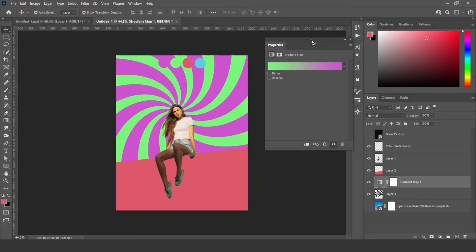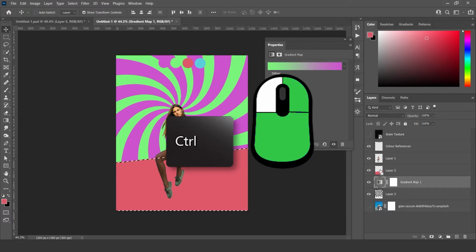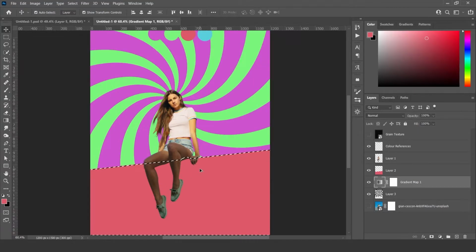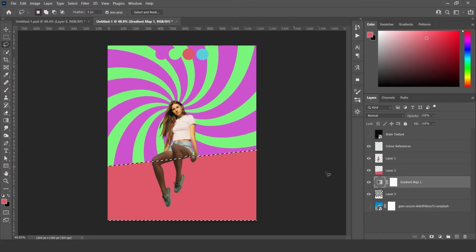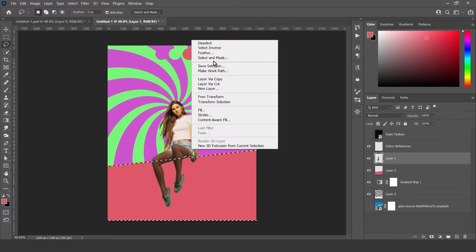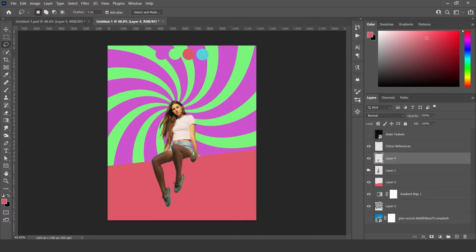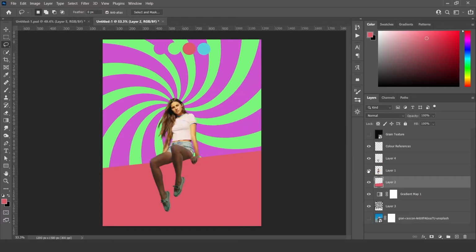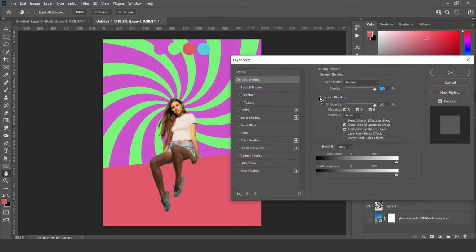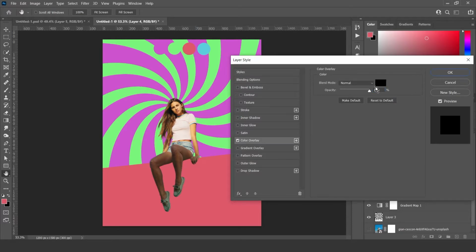In order to make a shadow effect behind her legs, what you want to do is control-click on the thumbnail for the wall layer, then click back onto the cutout of the woman, and then right-click layer via copy. Now, you should have her legs on a separate layer. Double-click on the thumbnail of the legs, go to color overlay, select black, and make sure to turn it on.